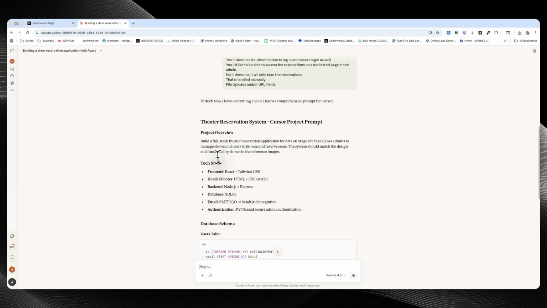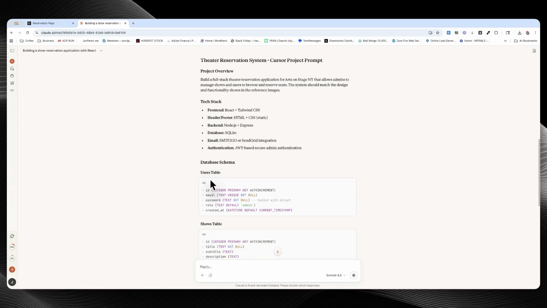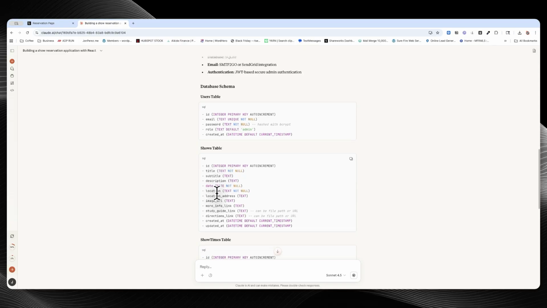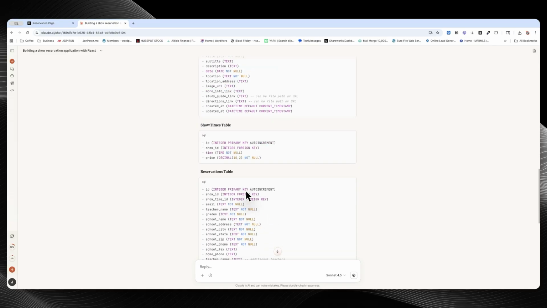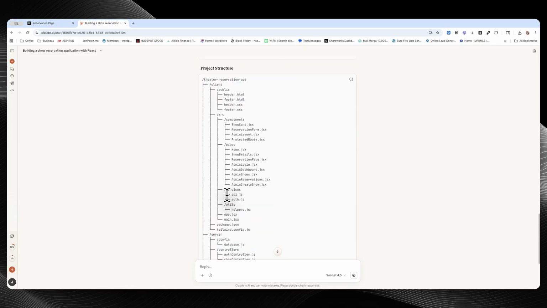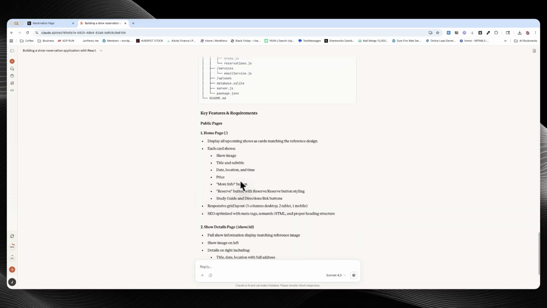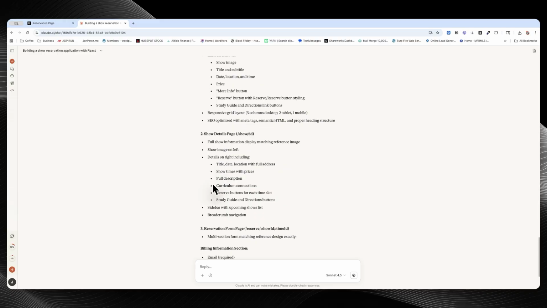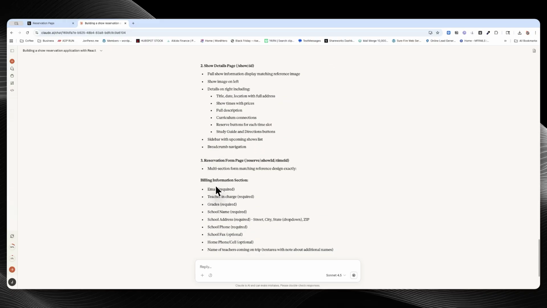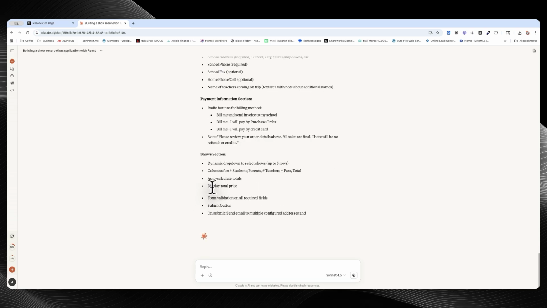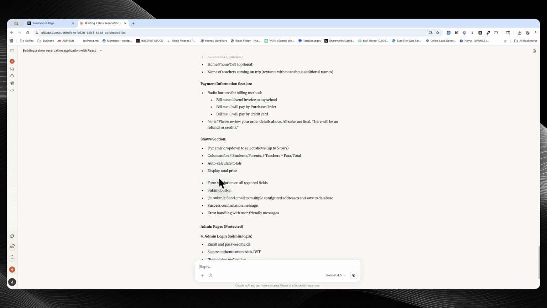Theater reservation system Cursor prompt. Now it's doing all the fun stuff that it does. And then we're going to take all of this. Look at that. It's actually getting pretty detailed. This might be too detailed, but that's okay, because what we're going to do is take all of this information. It's spacing it out.